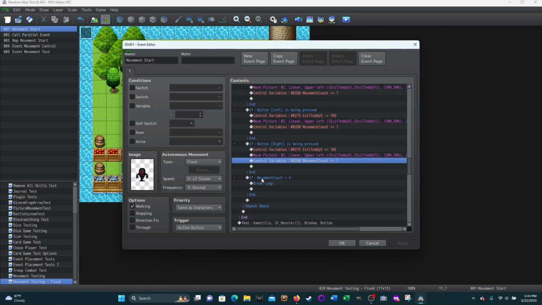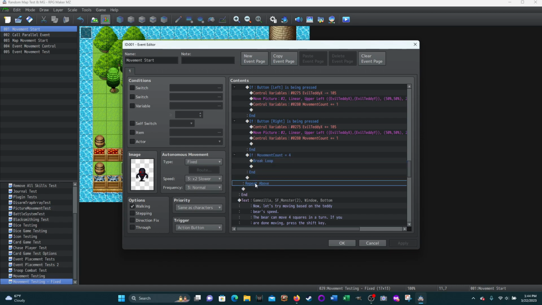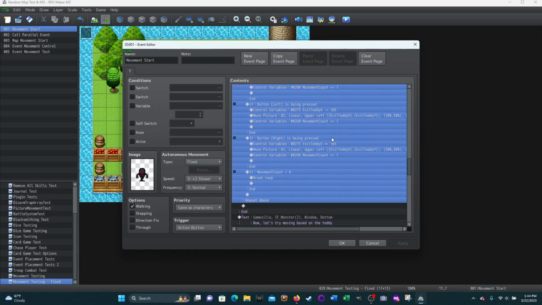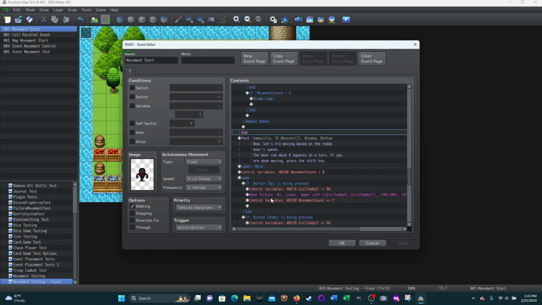And then it immediately does a conditional check. If my variable movement count is equal to 4, then break the loop. Stop doing what you're doing. But the first time through, of course, it won't be, so it'll skip this. It'll check, but it won't be 4. So then it drops down. It says repeat above, so that means it jumps up to the loop and goes back through again. It's watching for you to press a button. And so once you've done that 4 times, then it's going to drop down here.